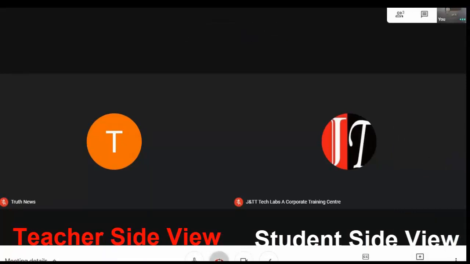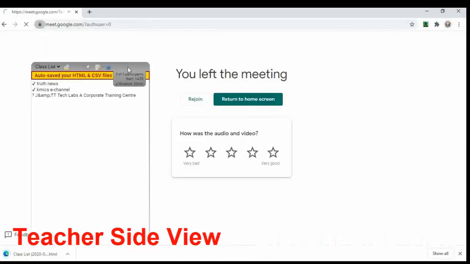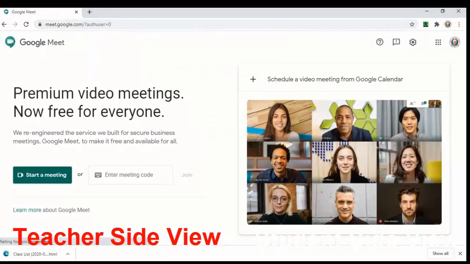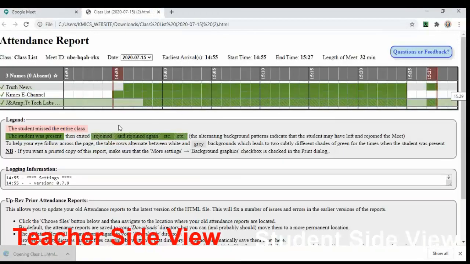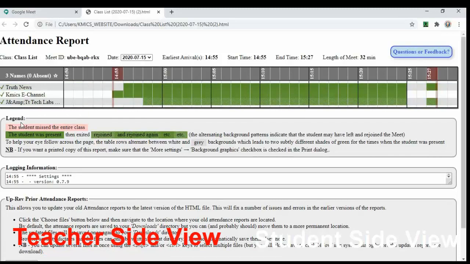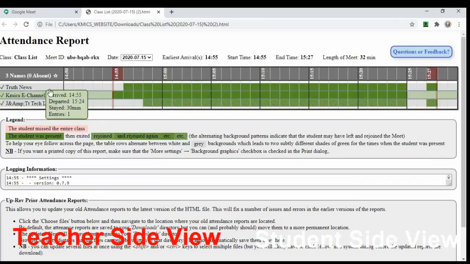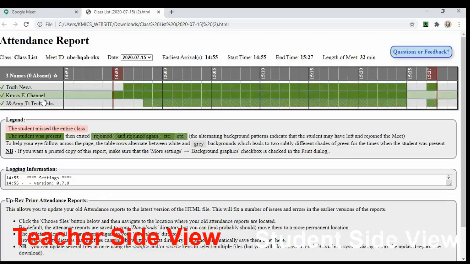For that, we need to download the attendance view. This is the attendance extension we are using. Now see, it is automatically downloaded. Now we can see here. So this is the view. Now I'm using three devices: one from my mobile, one from another laptop, and one where I am presently presenting.